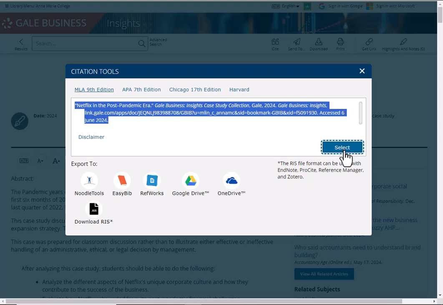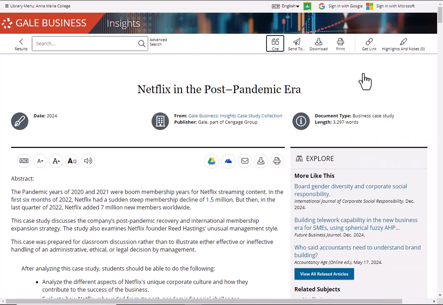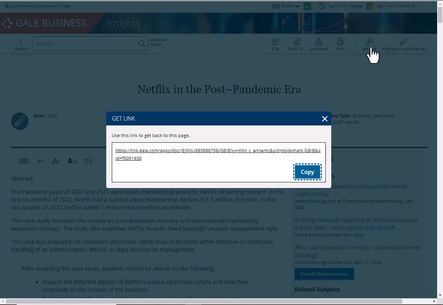If you want to save a link to the article for later, instead of using the URL at the top of the screen, use the Get Link option inside of the database. Select Copy to copy the link. This creates a permanent link which will last much longer than the URL at the top of the screen. Use this link to save as a bookmark in your browser or paste into your favorite word processor for later.